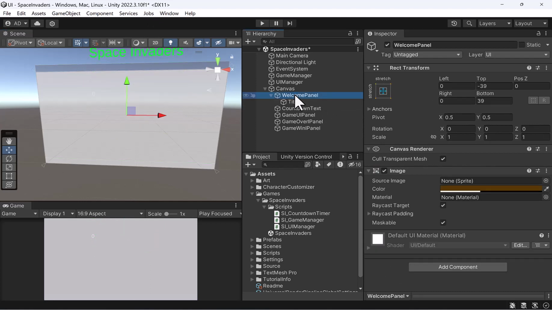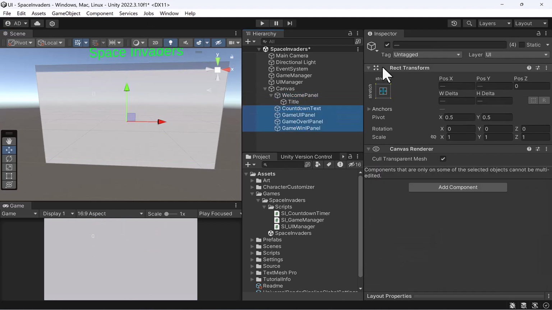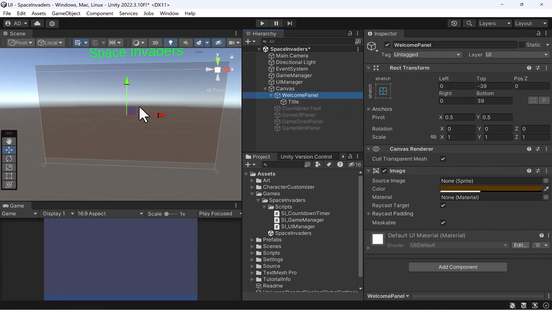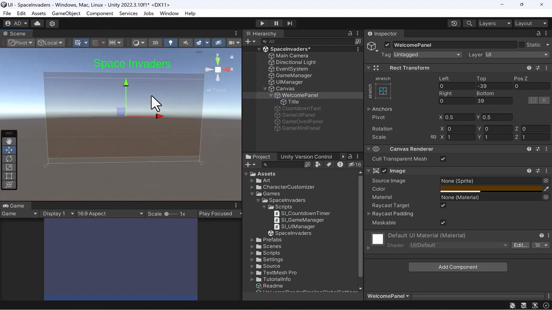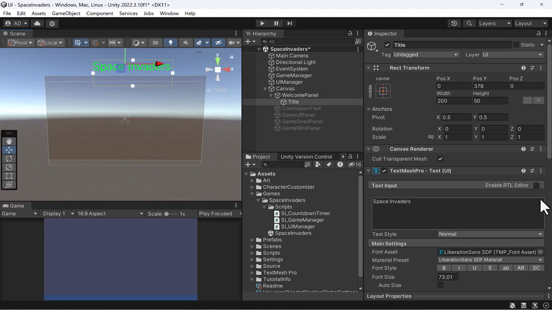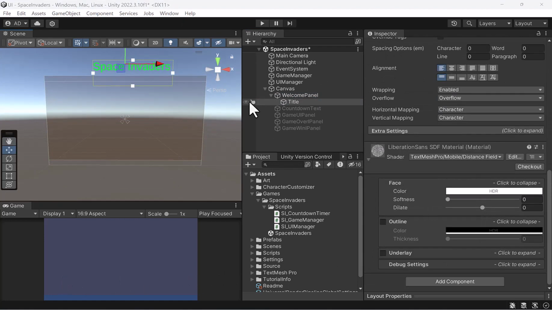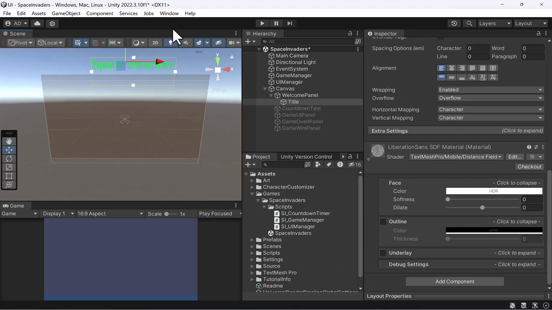Now, the welcome panel, let's go ahead and hide these. And because our welcome panel actually doesn't have any image in the background, it's just sort of this empty thing. So let's go ahead and animate this. So here's our Space Invaders text. And what I want to do is use a timeline. So this is sort of new.